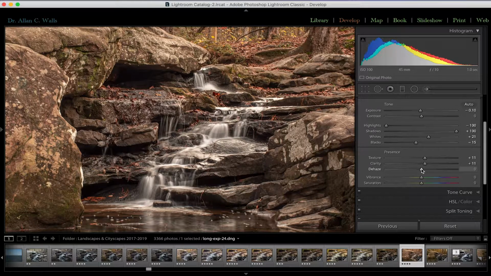Dehaze is a fascinating slider. What the dehaze does is it alters the brightness of parts of the image where the Lightroom program feels that atmospheric conditions have created a haze that we want to get rid of. It's hard to describe, but it's not hard to see.